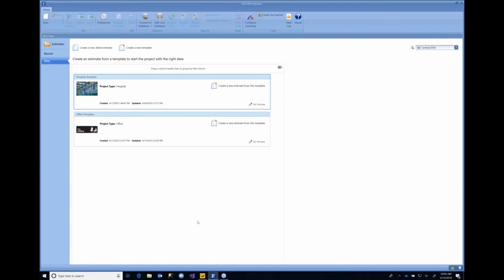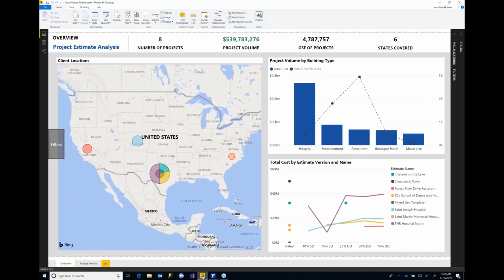So there's not a lot to show on Estimator just because the workflow is normal. I'm just going to switch to a dashboard that we've built. This is just an example of the kinds of things you'd be able to do now, leveraging all of that historical data in the database. In this case, I'm using Power BI, but like I mentioned, you could use Power BI, Excel, Tableau, any number of tools to pull this data out.